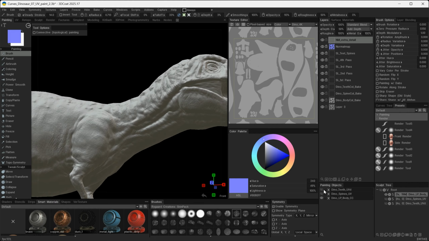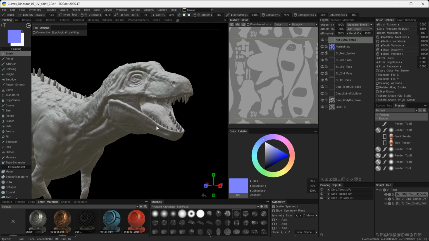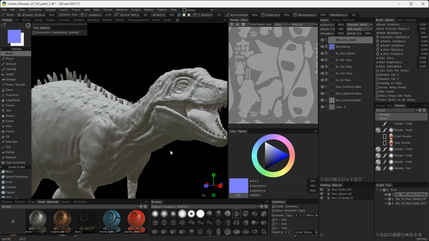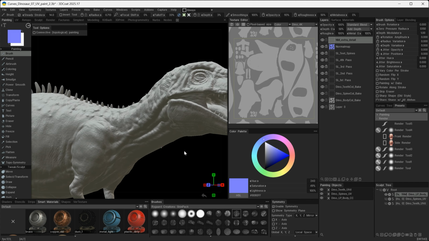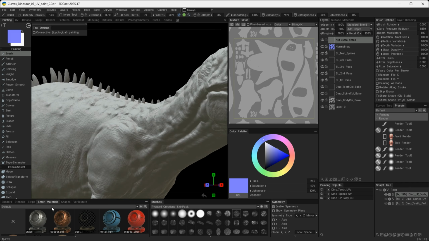So with that covered, let's enable all our objects, which is the spine and the teeth, as well as the body that's already activated. If we wanted to use smart materials, we have to have some additional maps that help the smart material.